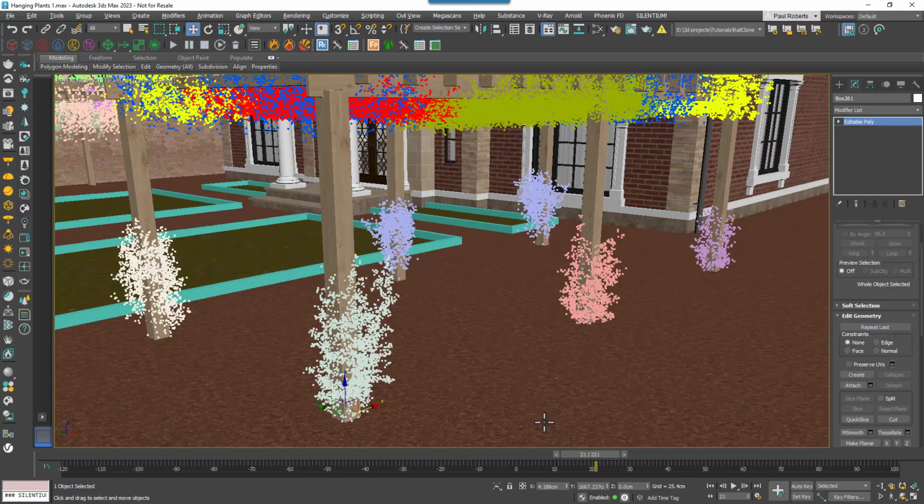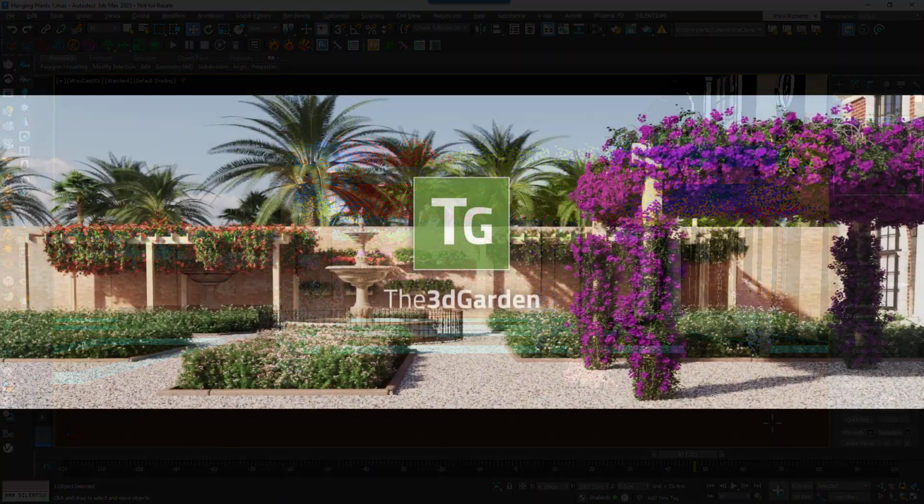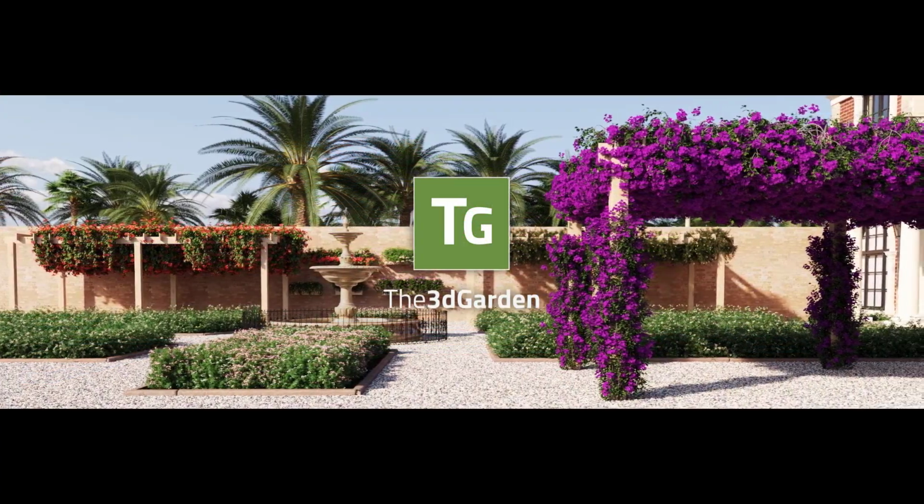And that brings me to the end of this short tutorial. We hope you enjoy this new collection of hanging and climbing plants.